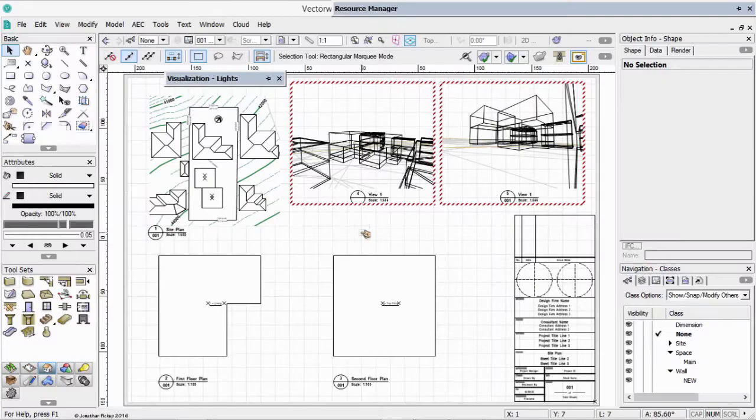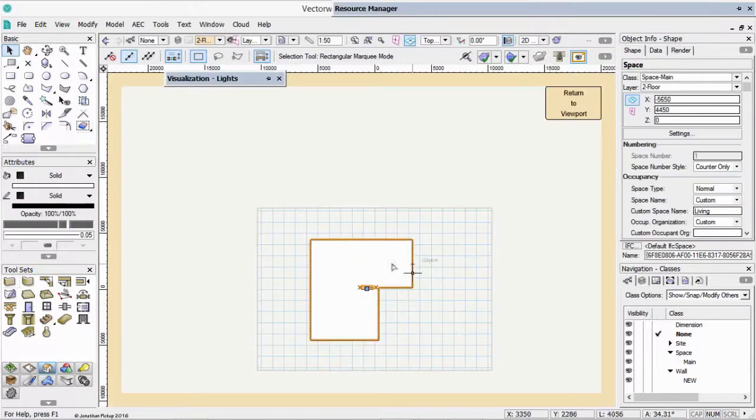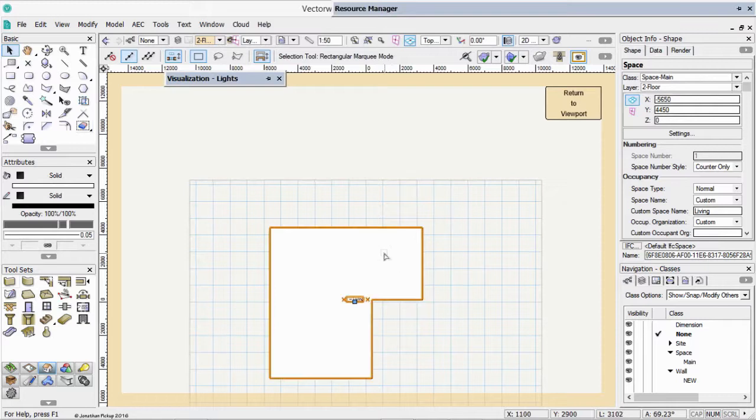In this session, we're going to turn our space objects into walls. In order to do that, we need to create some wall styles. So that's one of the first things we'll be doing. Right-click on your viewport, choose Edit Design Layer, and that takes us back to our first floor plan.